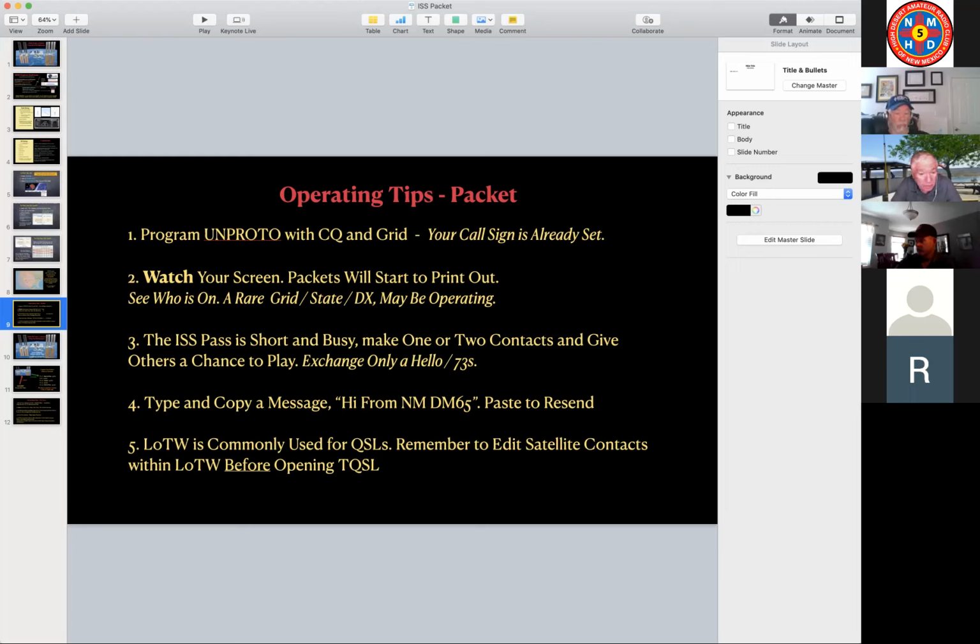You'll notice that these ISS passes come over pretty well. They're pretty popular. I like to type in a message, number 4, then copy it. So when I send it, sometimes I don't get a response, and I'll just paste that back in. And so you don't have to keep typing out the same message all the time. So I paste it in to resend it. And every time you hit return or enter, it transmits.